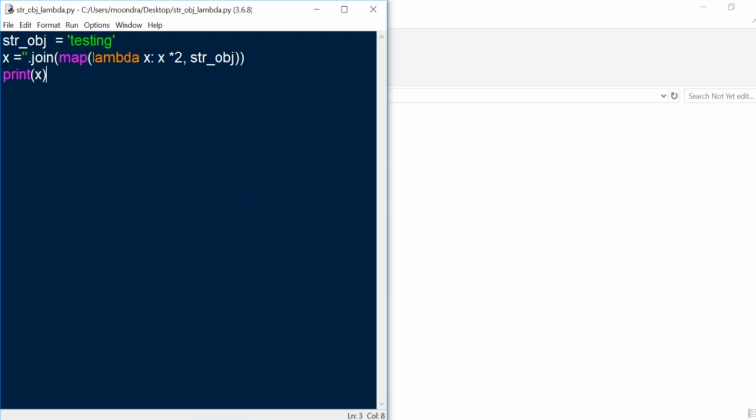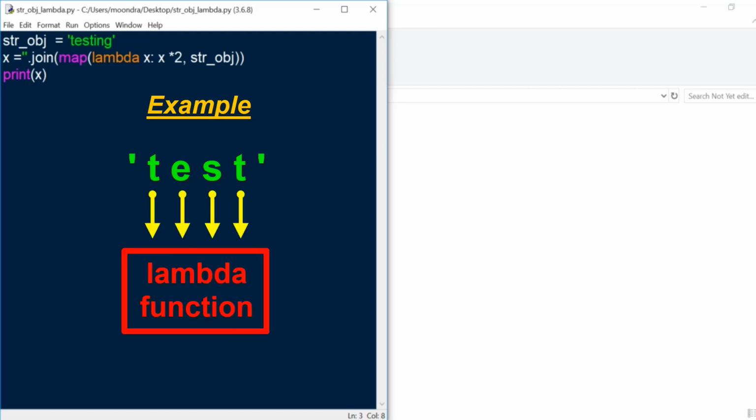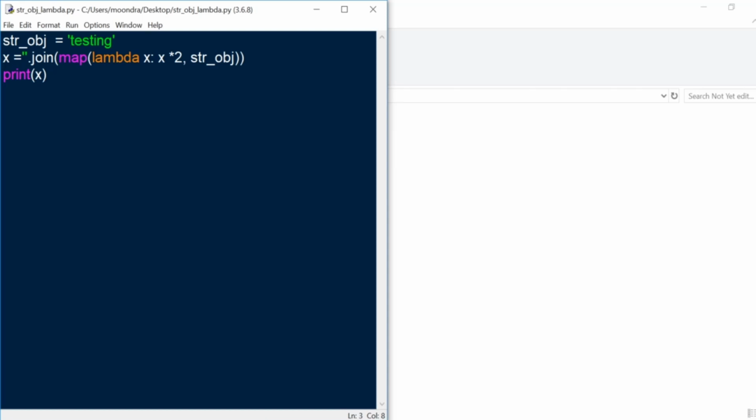And we're joining it with map. What map is doing is iterating through each of the characters of the string object, and we're feeding each of those characters into lambda. So we eventually get back a list, and then we use join to turn that list into a string. I'll probably have to create a video on join so you can really understand it, but basically it takes a list and turns it into a string. Each element within the list that map creates is separated by the character that we provide in front of join.